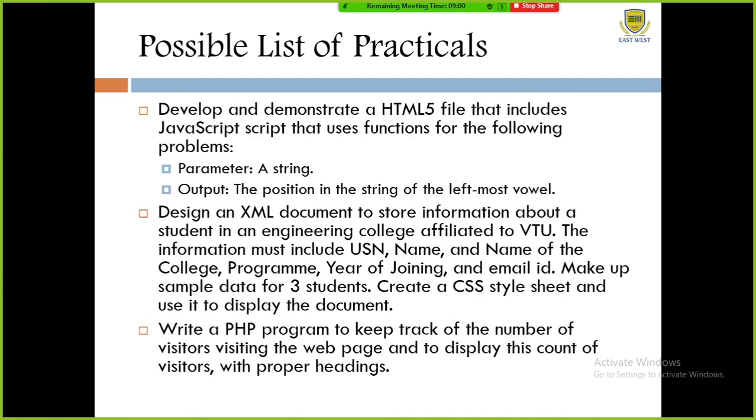Fourth one, we are going to develop and demonstrate an HTML file that also includes a JavaScript. To do the following problems, like parameter passing using a string, or getting the output that helps me find the position in the string of the leftmost vowel. You know about vowels and consonants, I hope you remember.